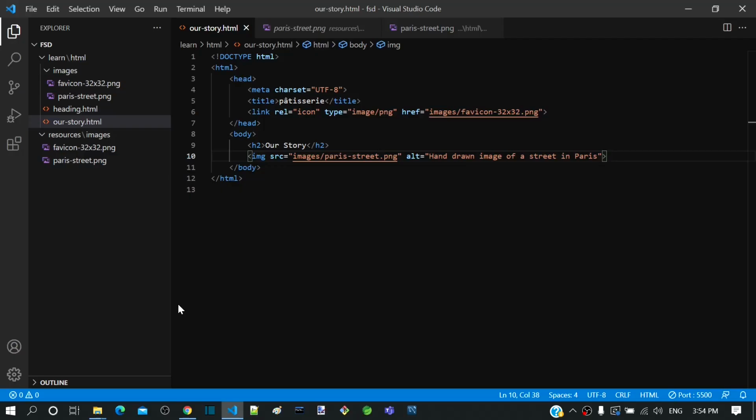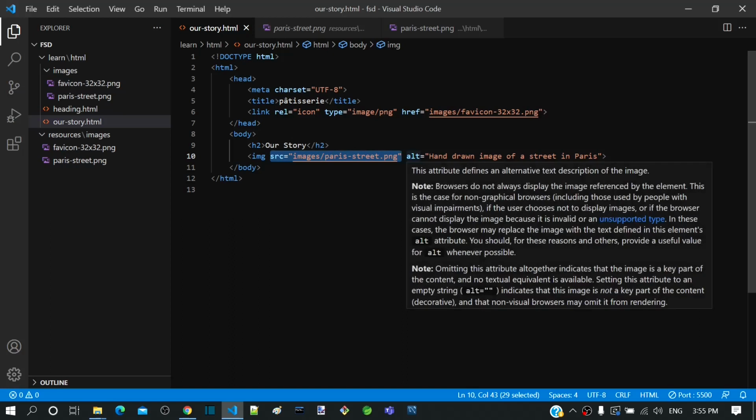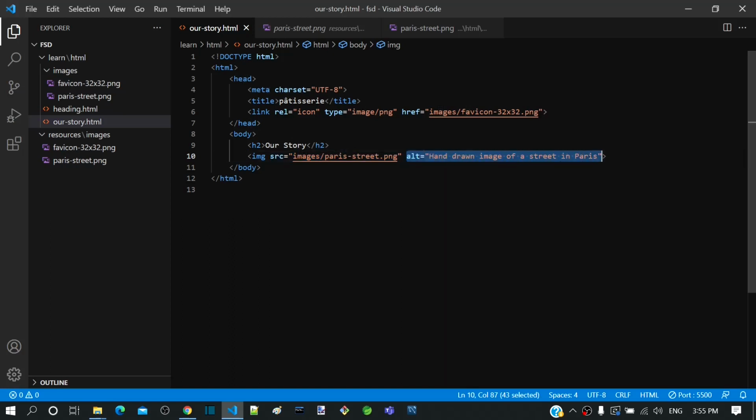Now let us try to understand about the Img tag. The Img tag helps to define an image in an HTML page. The src attribute helps to define the location of the image file. The alt attribute represents alternative text.